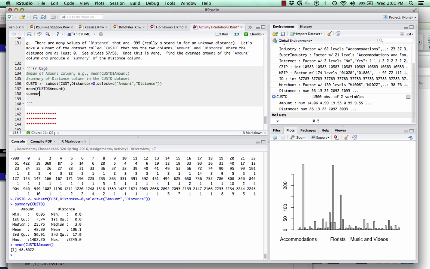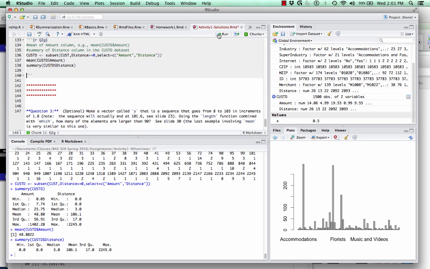If I just wanted a summary of the distance column, I could extract just that column with the name of the data frame, $, and then the name of the column. All right, so there's a summary of how far away this customer is making purchases. The median value is just 3 miles away. The average value is 106 miles away.